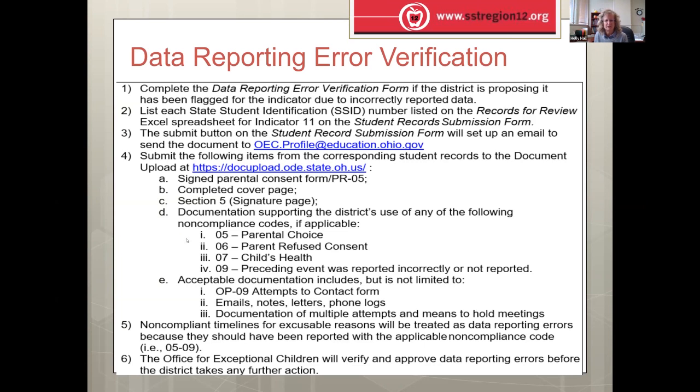You're going to have potentially other documents that outline those non-compliance codes of parent choice, parent refused consent, child's health, or preceding event that was not reported correctly. And then the very last item under E, other acceptable documentation. So you see that OP09, which is the attempts to contact form, and then any other information that you might have through an email notice, other types of notes or letters are listed there.